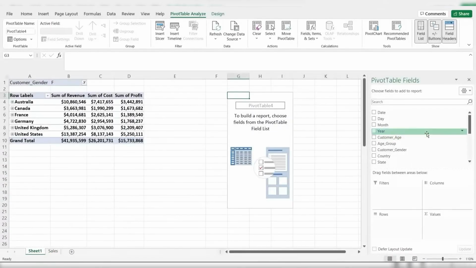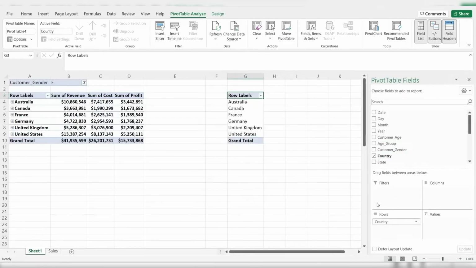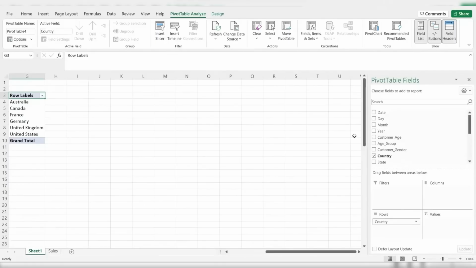So one thing that we're going to look at is we're going to use some of this date information right here. So let's select our country just like we did before. And what we want to do is see, what year were we performing our best?